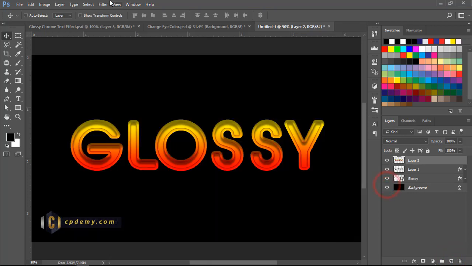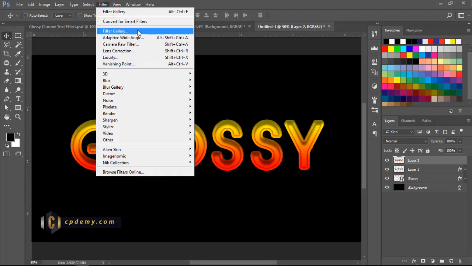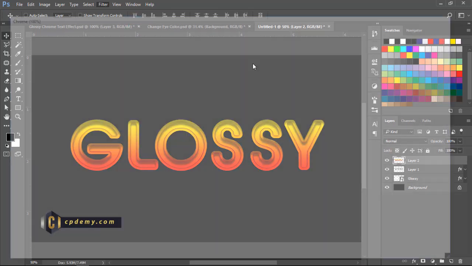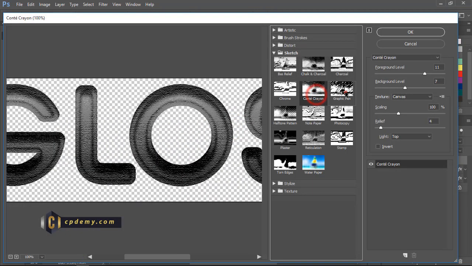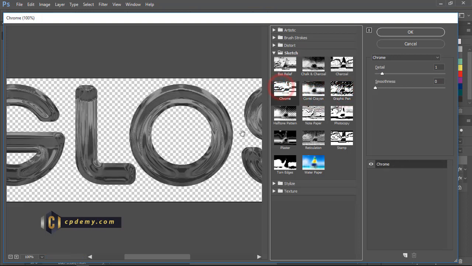Now you want to click on filter, you want to click on filter gallery. So what I used here is Chrome, so you can just check around. But after everything, I found out that Chrome did a very nice job.